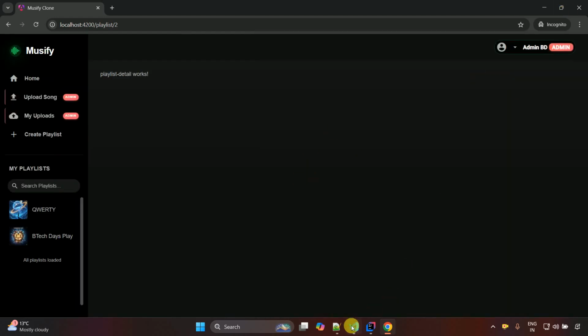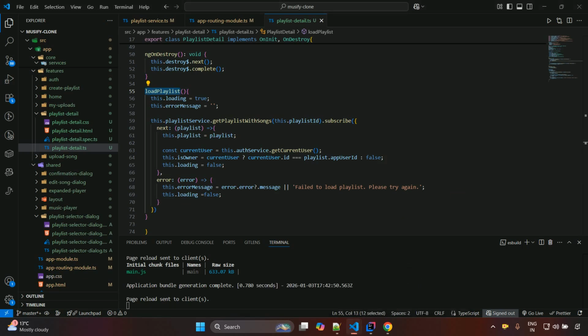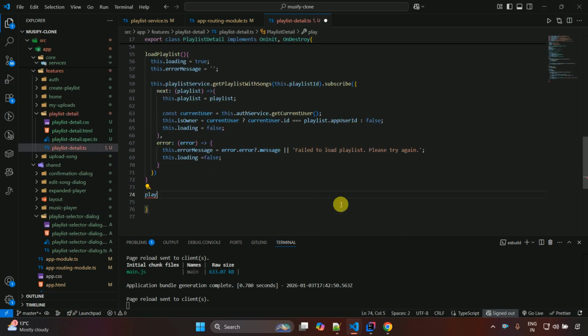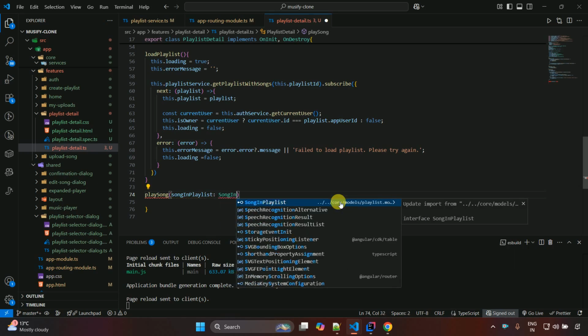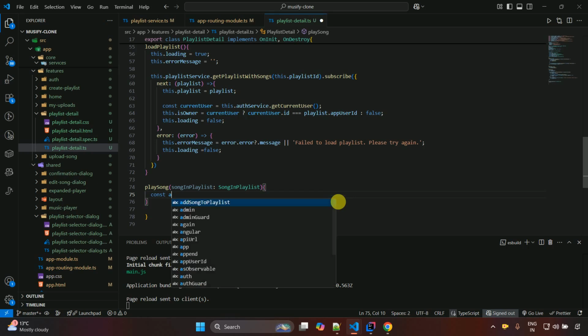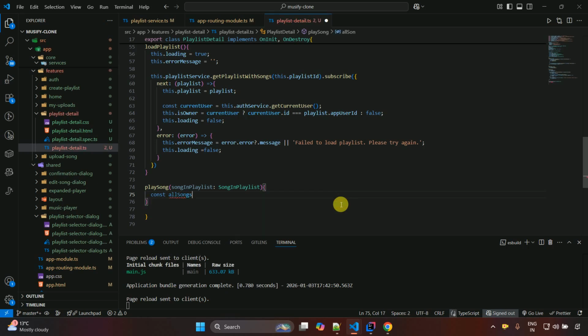Now let's get back to the VS Code, and over here now we have to write the logic to play and play all songs. So here playSong, and song in playlist, song in playlist, this one, and over here const allSongs. And then we also need to pass or map. So for that, basically we have to create a method over here first.